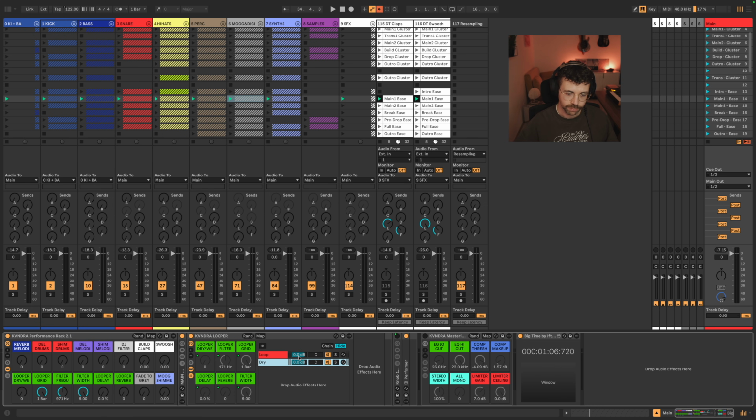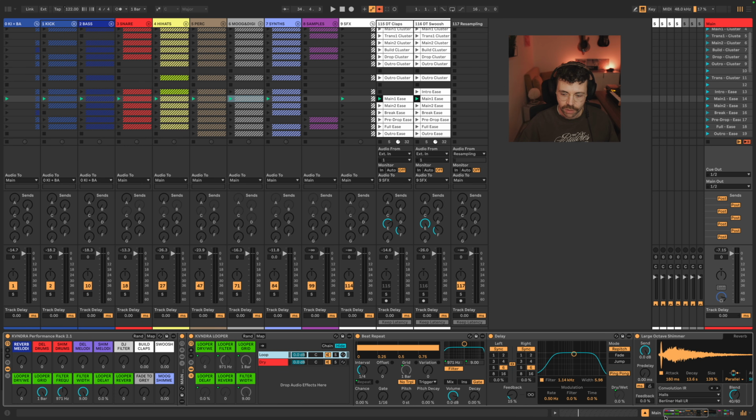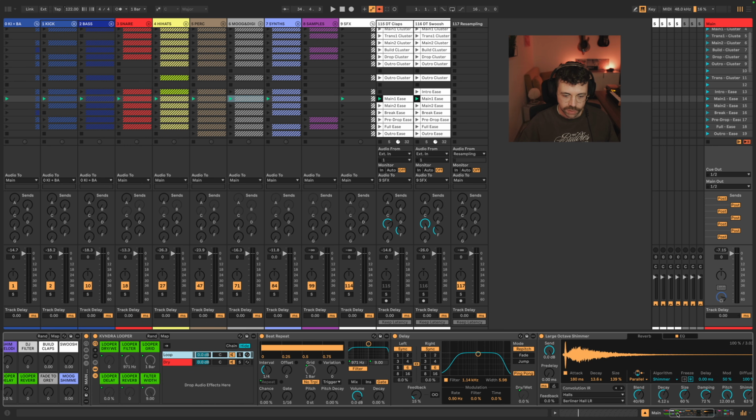So when I, for example, loop only a melodic section, I can play drums on top of that. The dry signal is not affected at all. It just goes through. And then we have the looper chain here, which actually looks like this.